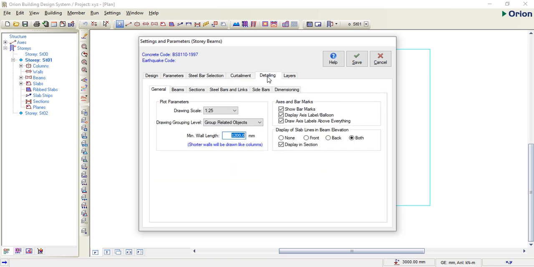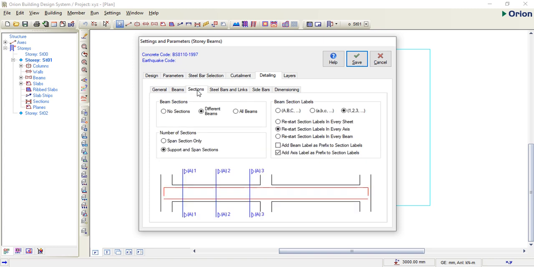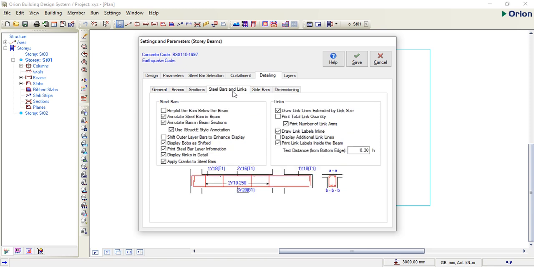Then let's go to detailing. Under detailing here, you click on sections. Right here under sections, the next place you need to click on is all beams. Then check span sections only. Your sectioning is going to be on each span. Click on steel bars and links. Now this is how your beam reinforcement is going to look, and it looks ugly in my opinion. Even the sectioning, this is how it's going to appear.